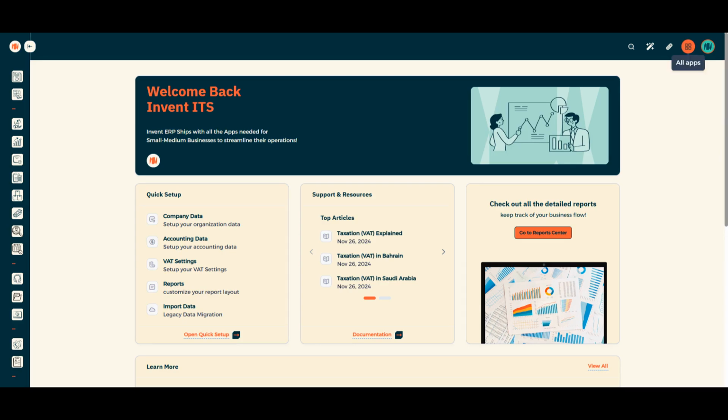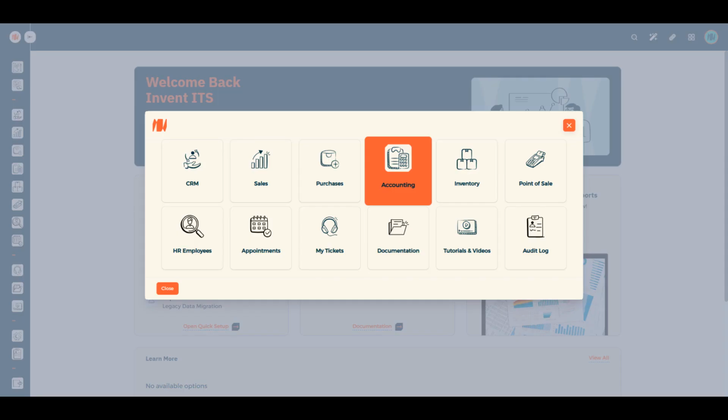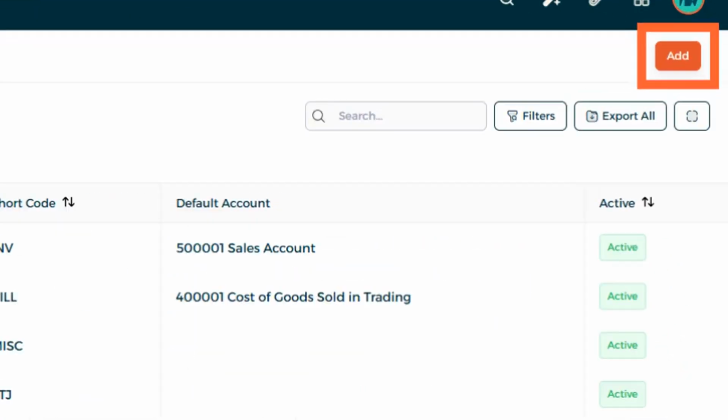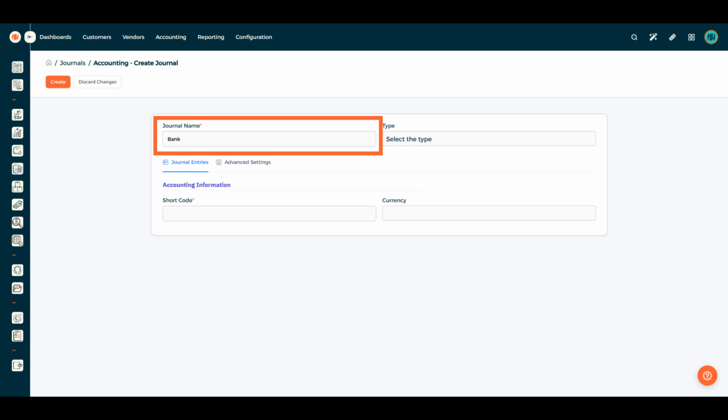Let's begin. Click on All Apps. Then select Accounting. When you arrive, select Configuration, then Accounting. After that, Journals. In the Journals page, press Add. This is the journal creation page.